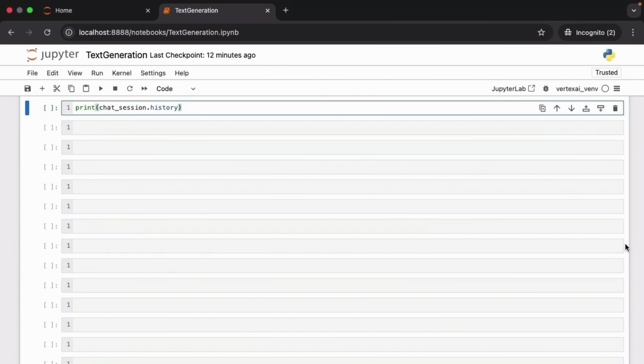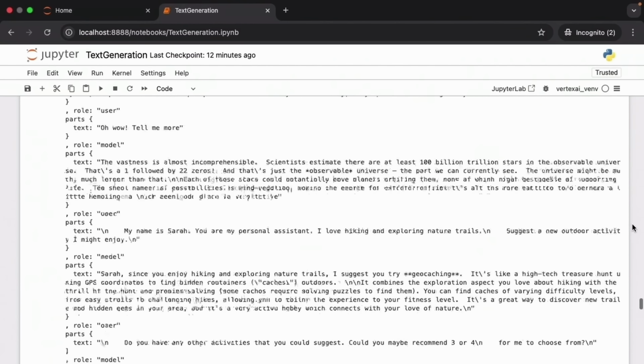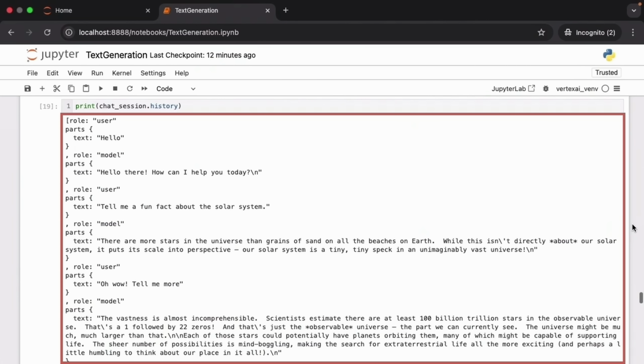Now let me show you one last thing about the chat session. Remember I'd mentioned that the chat session stores history. You can actually access the history of your conversation within any chat session by accessing the history variable on the chat session. This will display all of the back and forth conversations that you've had with the model.